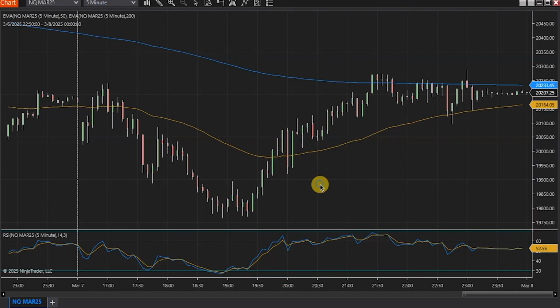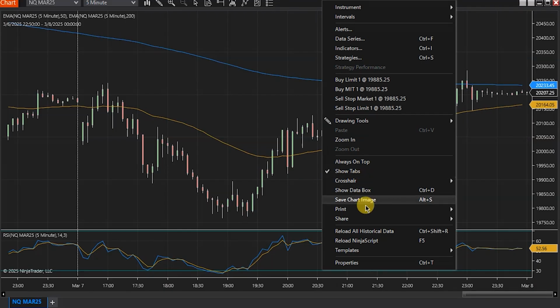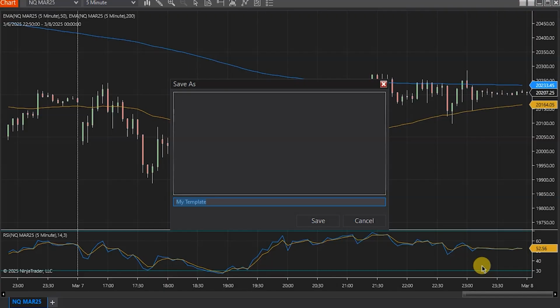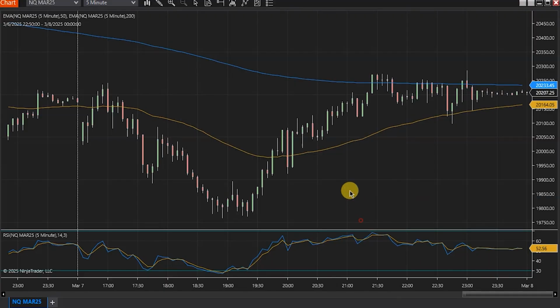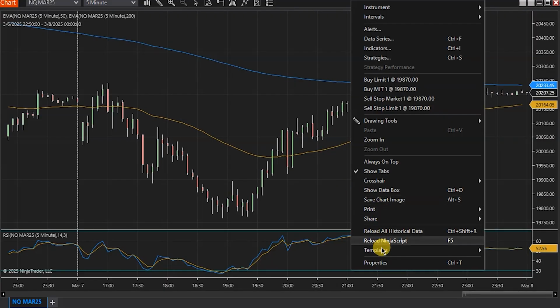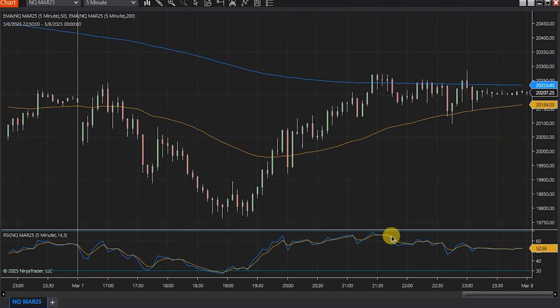Step 2. Saving the template. After setting up the chart, it's time to save your configuration as a template. Right-click anywhere on the chart, select Templates, Save As, and enter a descriptive name for your template, such as My Trading Setup or Scalping Strategy. Click Save, and your template will be stored for future use.